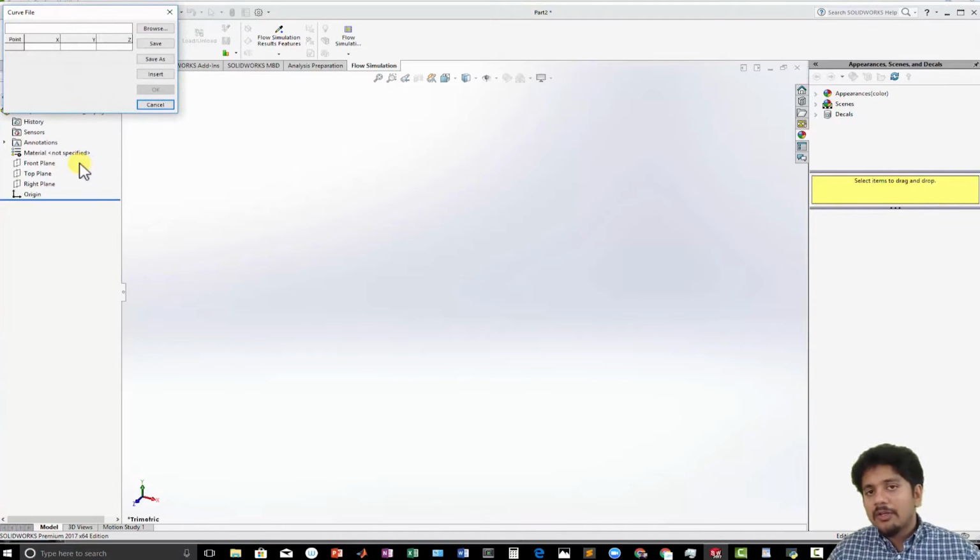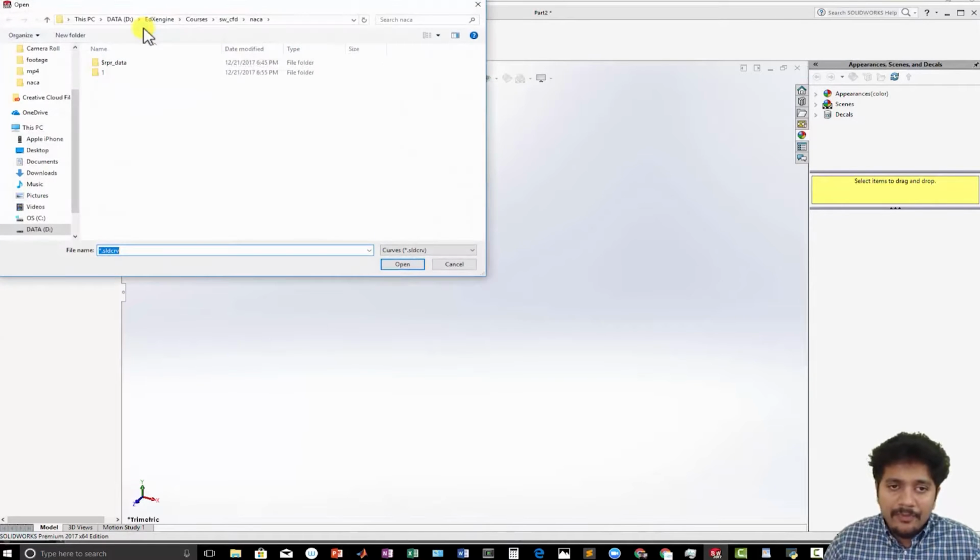So this way, we have this data file that contains the XYZ coordinates of a NACA airfoil. And with those points, SolidWorks is just going to draw a curve. So I'm going to click on Browse, and here make sure that you select text files, and then you will see the NACA text data.